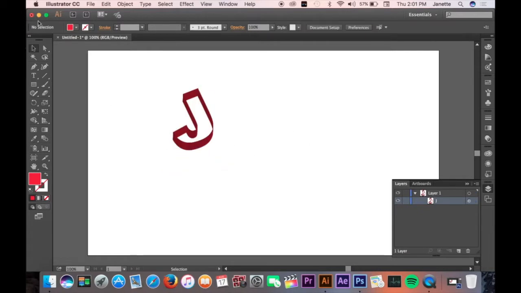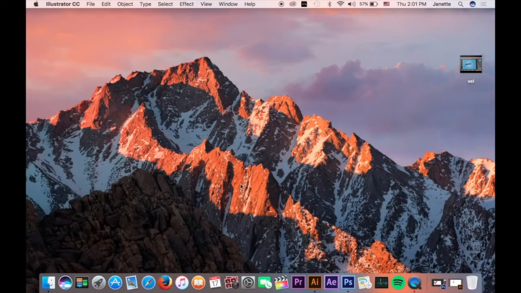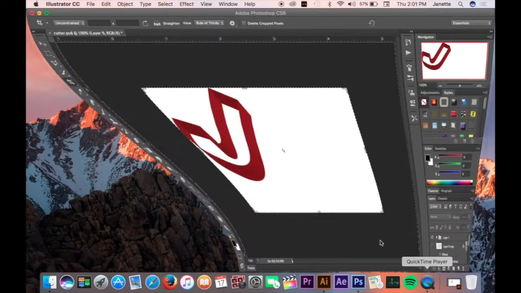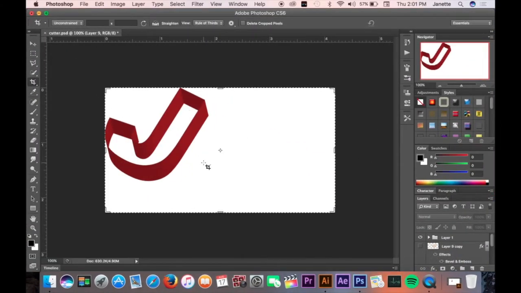And then we can minimize this, and we can now go into Photoshop. And I now have mine there. Yay! Now, when you open your PSD file, it's going to come already preset into a group.